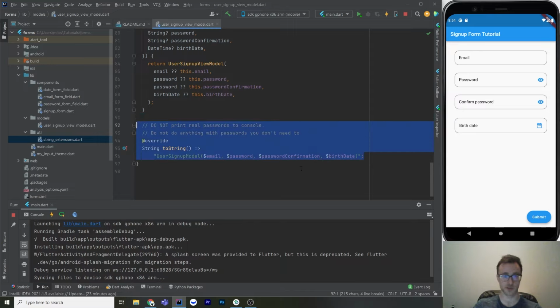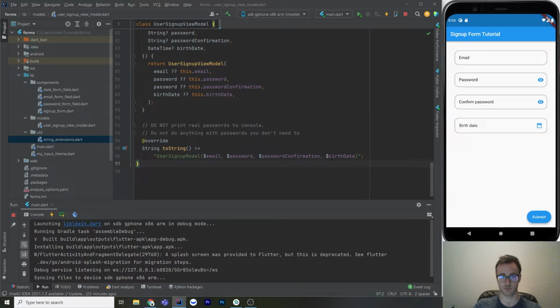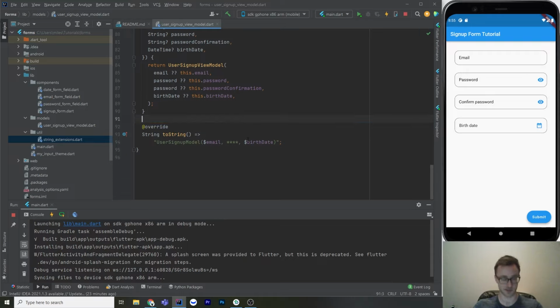So we're just going to, let's just make this something like that. So it might be useful to print the user email on the birthday and just know that there is a password or something like that. So we're not going to print the password.